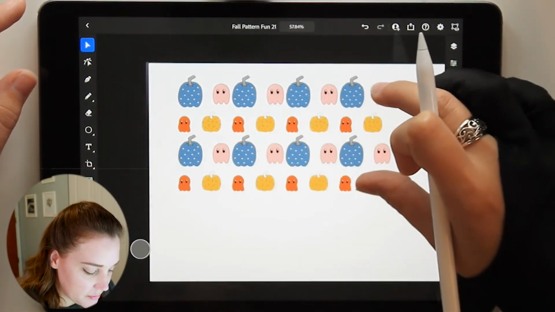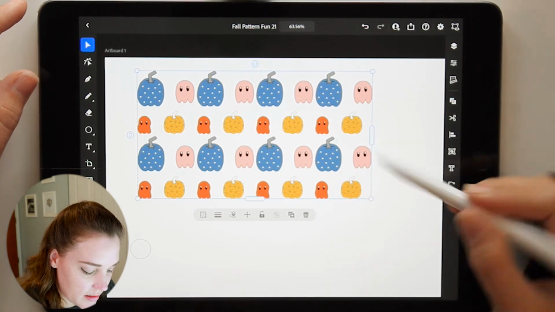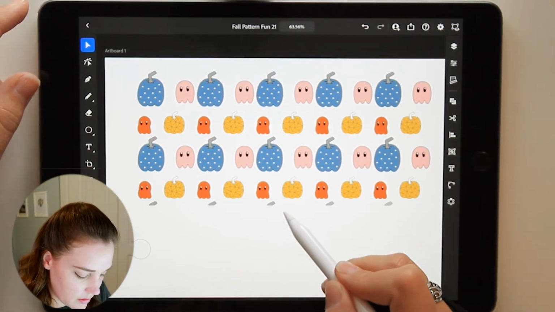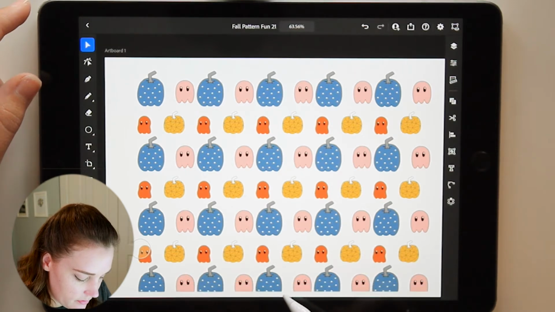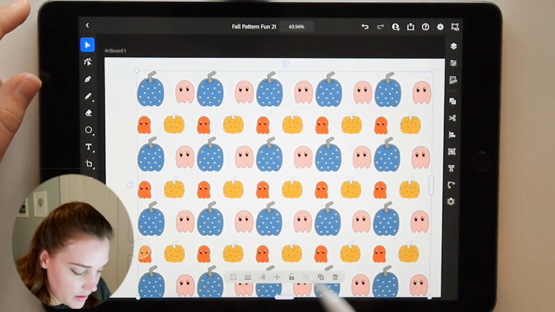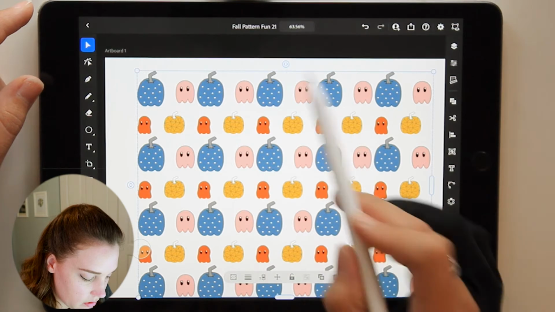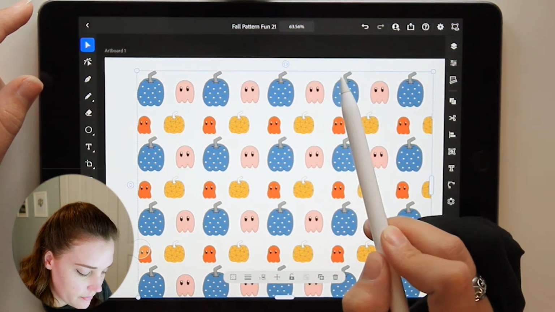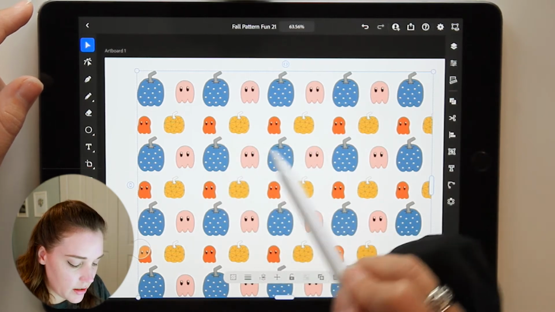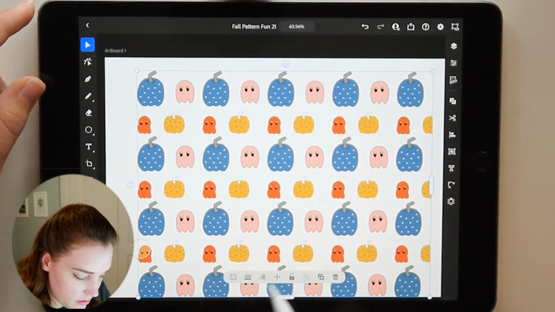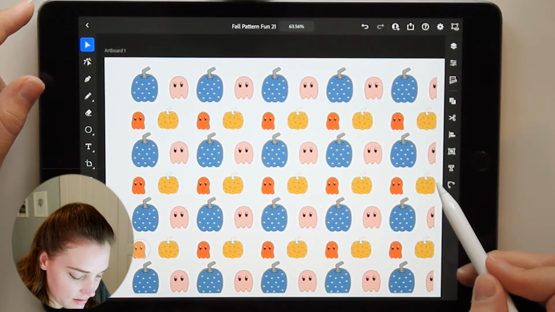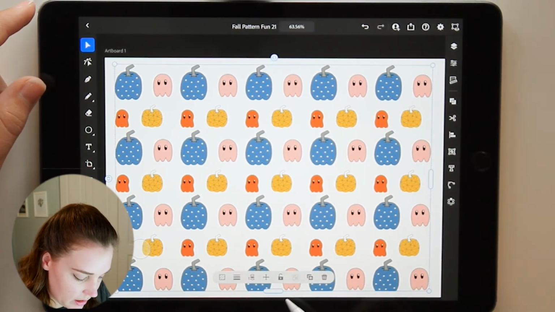Okay, so this does a lot of different things. You can fill up the entire artboard by pulling these handles, just like so. These two look a little too close together, so what we can do is give some extra spacing in between them to where it looks a bit more even. And then you have your entire fall pattern. Oh, I'm really, really happy with this.